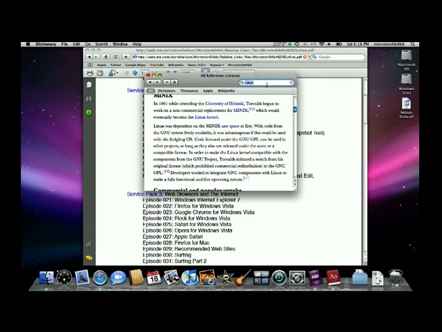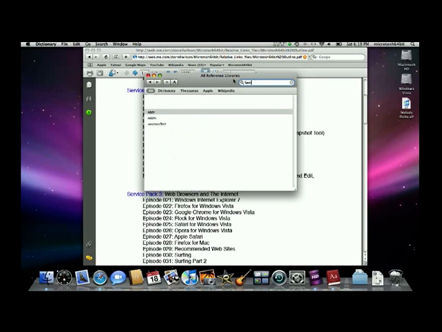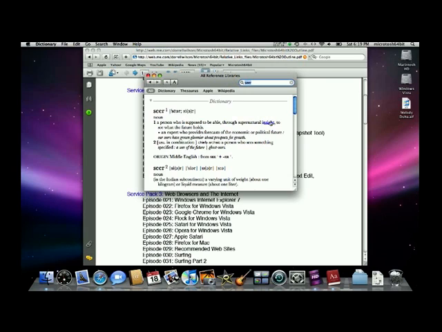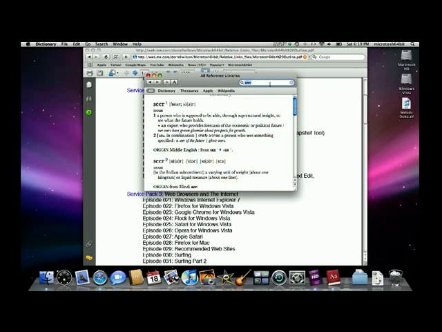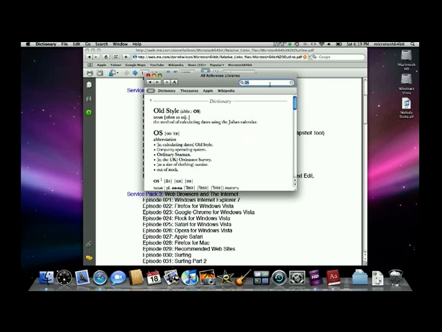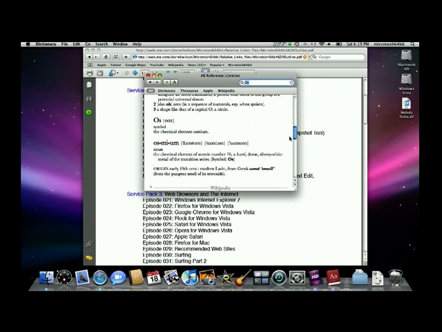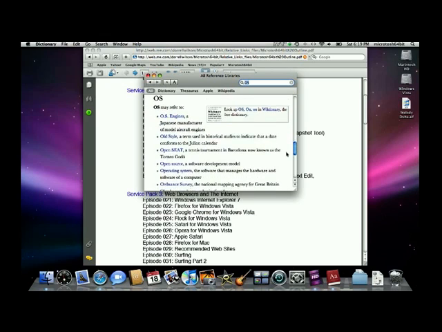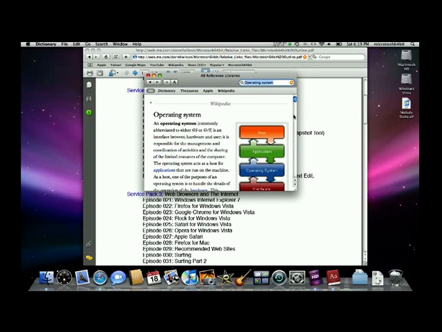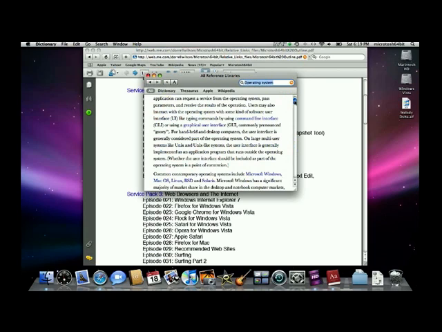We want to look up a word called seer. You can look that up. What about OS? Gives you some descriptions of different types of OS. I'm looking for the computer term of OS, operating system, and it shows us in Wikipedia about that. And that's Dictionary.